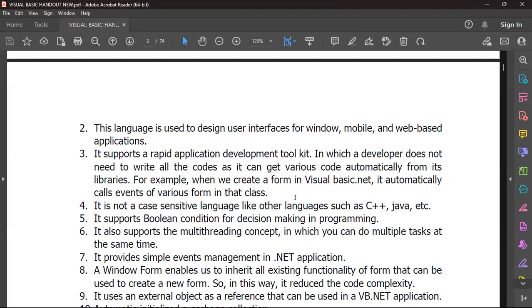It is not case sensitive like C++ and Java. It supports Boolean conditions for decision making. It supports multi-threading. That means you can do multiple tasks at the same time. It provides event management, so handling of events. It also helps you to develop a Windows form application.